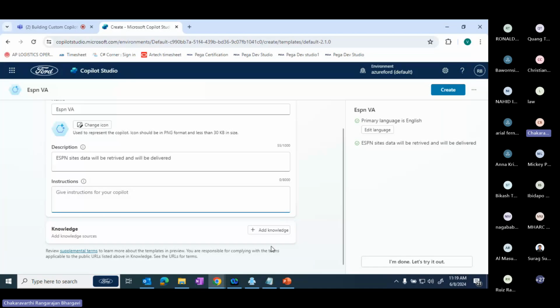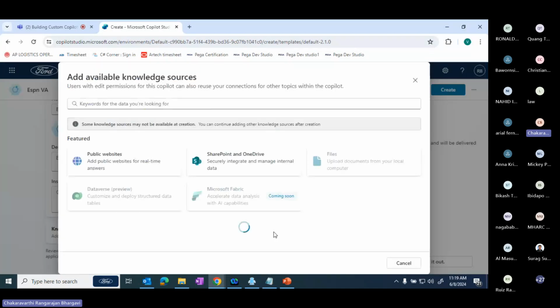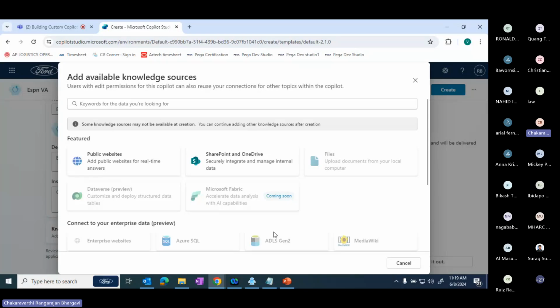Or if you want to add knowledge here, meaning the data that it has to train on. Say for example, you are giving in a site, and from that site it has to fetch the data and retrieve the result for you. That's where the knowledge base will come in. Knowledge here means the knowledge base that you are trying to give to it.